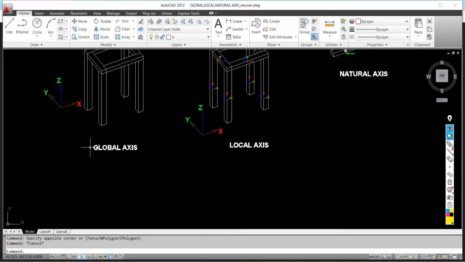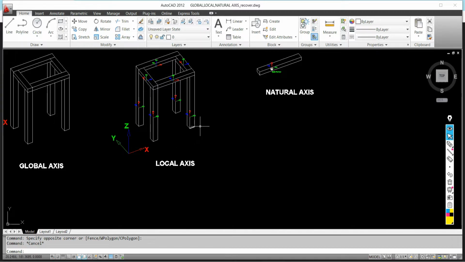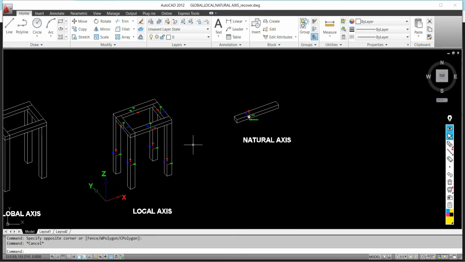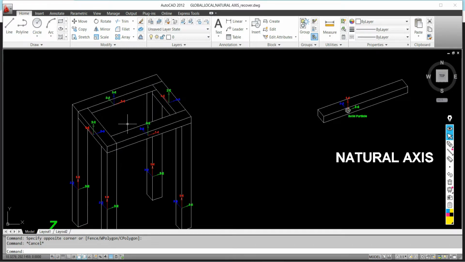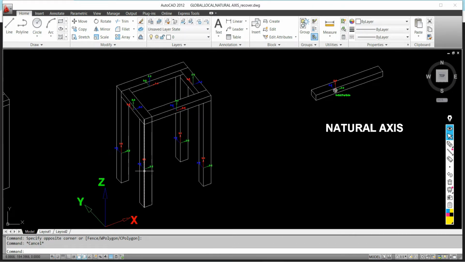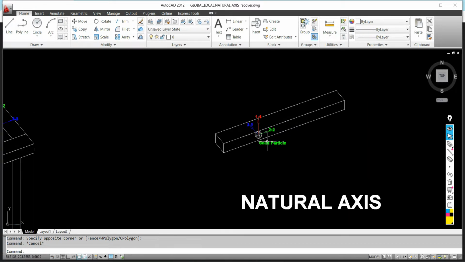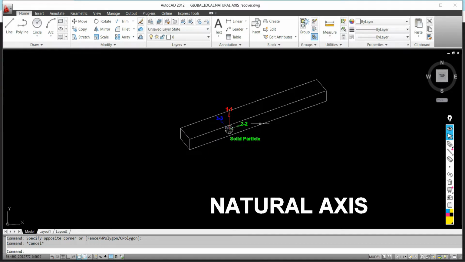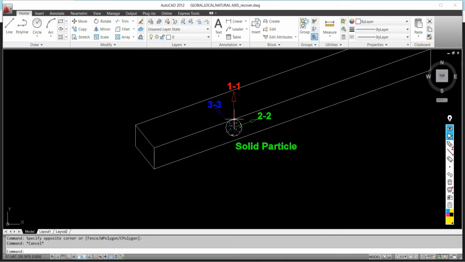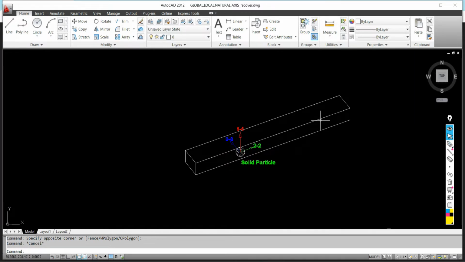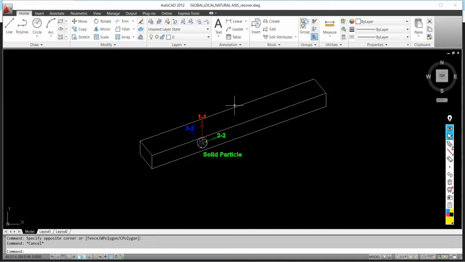Now this is called the global axis system. This is called the local axis system. Now what does natural axis system mean? Now I am going one more step inside of this particular model. First we looked at the complete model, then we saw this particular beam element, then we move inside of this beam. This beam element is made up of small solid particles. Am I right or wrong? Yes, sir. This is an accumulation, a summation of small solid particles that make this solid beam element.